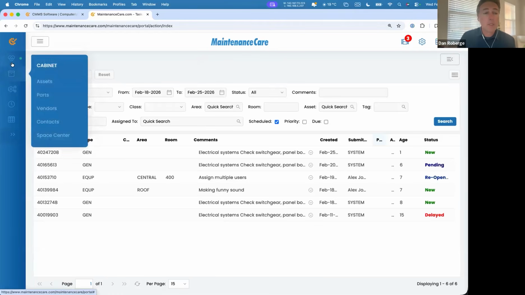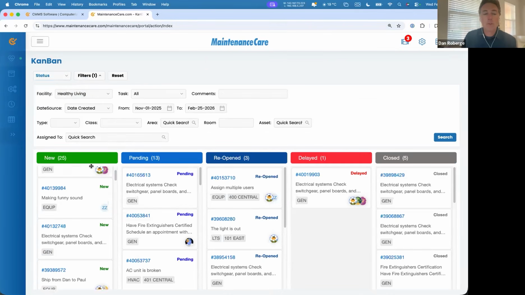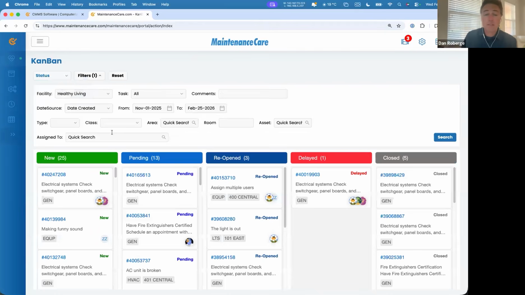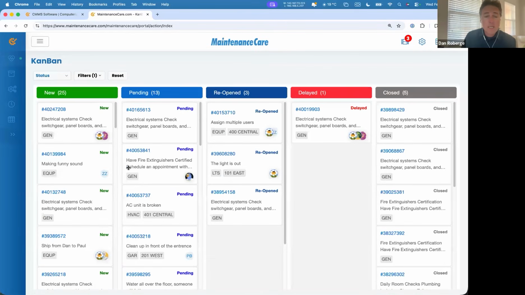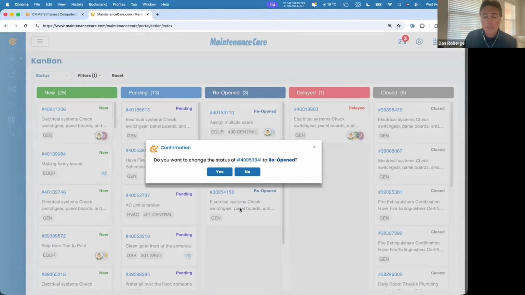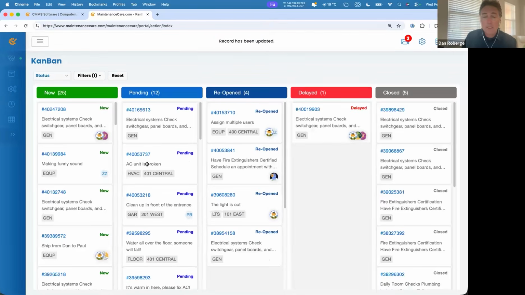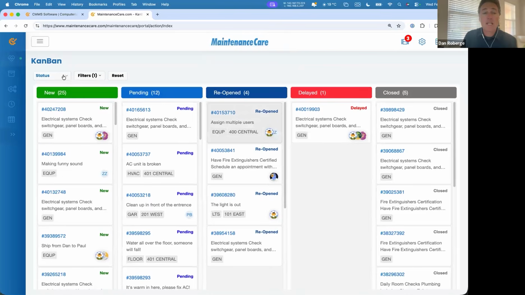Let's go through Kanban real quick. You have three options for Kanban: status, user, and assets. Status shows you the information by status of task: new, pending, reopen, and so on. You can drag from here as well. If I collapse my filter here, I can drag from pending to reopen, and as long as you see that little box appear, it asks if you want to change the status to reopen. Yes, and I've now changed it. So it's a good way to change statuses. You can click on any of these and open up the task right from the Kanban. So this is the status view.